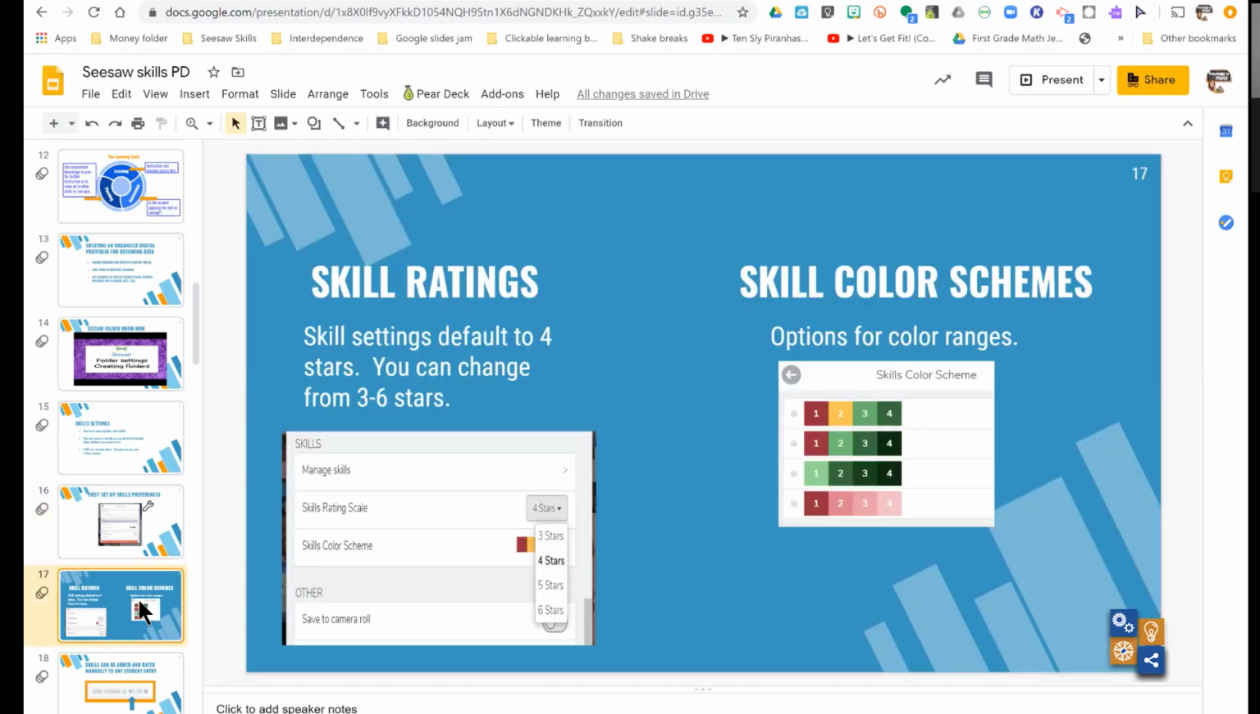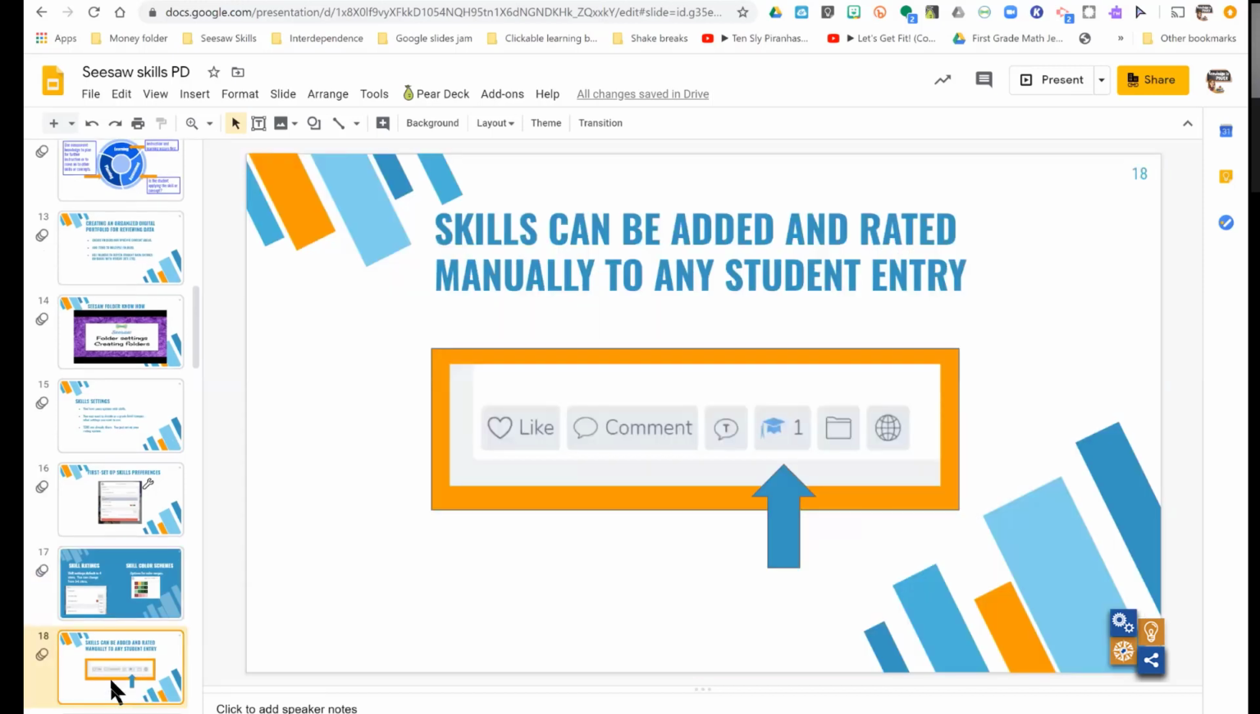So again, to make changes, you would go to your wrench, skill settings, it's 3 to 6 stars. And then here are your different color options if you want to make those changes. So anything that goes into a student journal, you can add skills on after the fact. So anytime that you see the graduation cap in Seesaw, that is a symbol that represents skills in Seesaw.